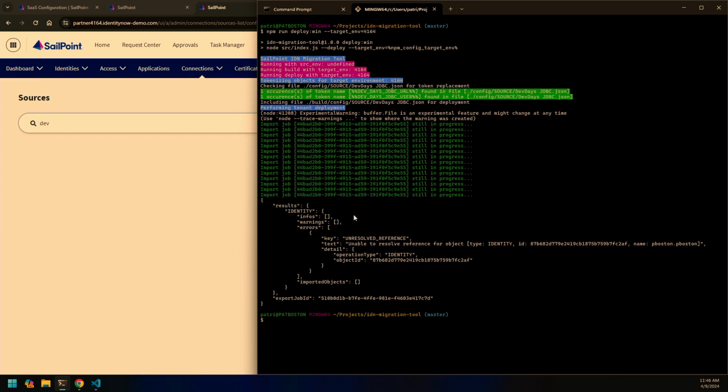So we did get an error as expected, and it's basically saying, hey, the owner that you have defined in your source, the ID and name, was not able to be resolved in our target environment. Well, that's because my name and ID, for me to be the owner of the source in that environment, is different.